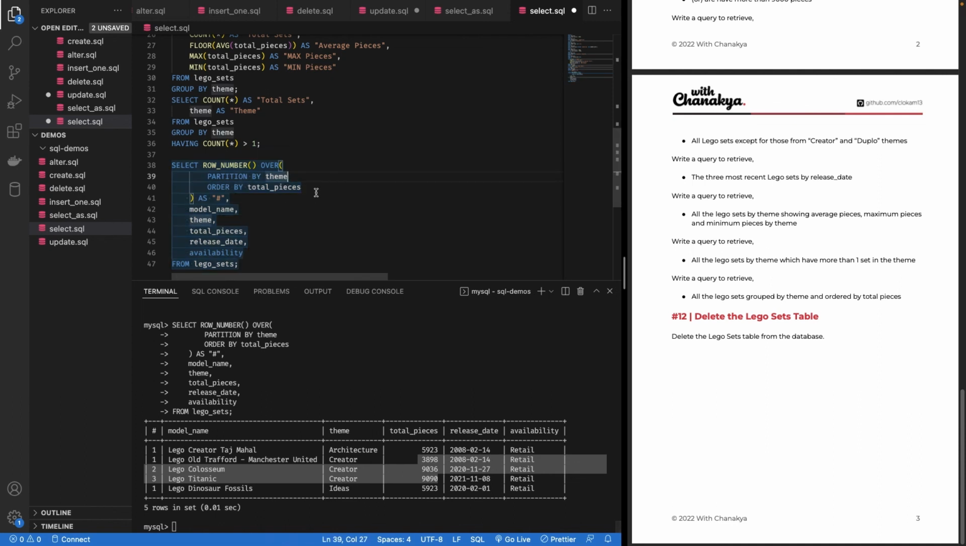We can also change this. It's right now in ascending. We'll change it to descending so that the biggest Lego sets come at the top. Paste that. And you can now see the order has changed. Within creator, you have the Titanic at 990 and the Colosseum and so on and so forth.